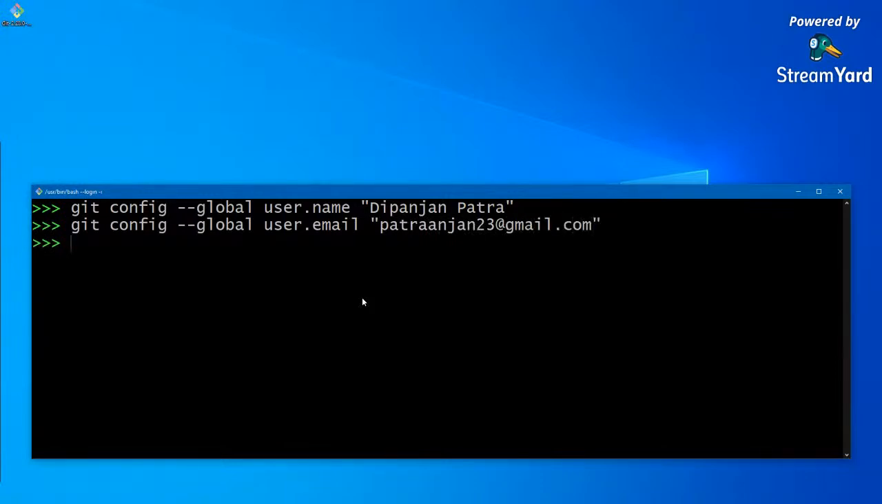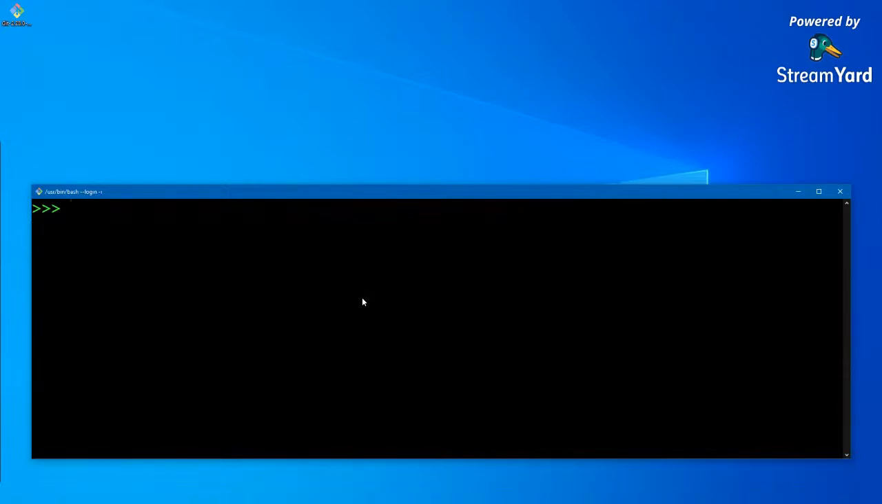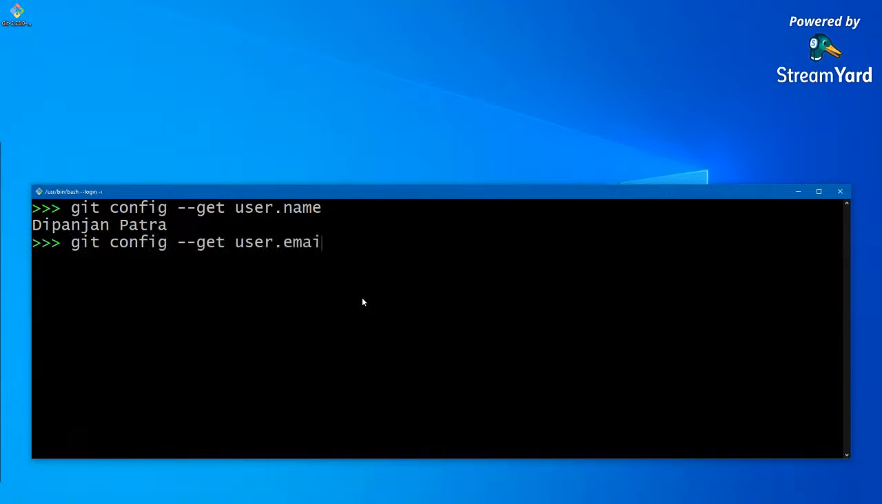Okay. If these are set or not, you can check using git config --get user.name. See, my name is there. And you can also do git config --get user.email. Okay, nice.